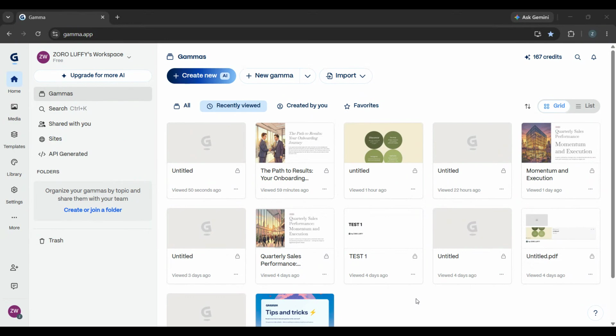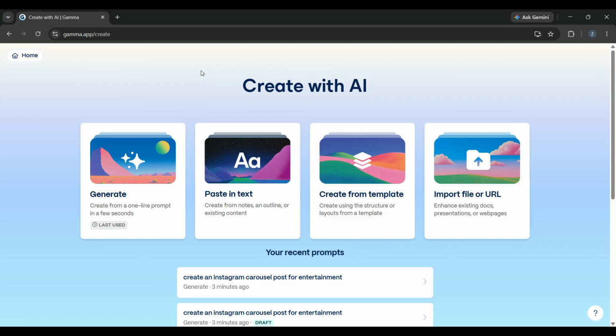Let's jump in. First, open the Gamma app and log into your dashboard. Once you're in, look for the option that says Create New with AI. This is where Gamma starts building your post from scratch using artificial intelligence. It's designed to save time, so instead of manually designing every slide or writing every section yourself, Gamma gives you a structured starting point instantly.